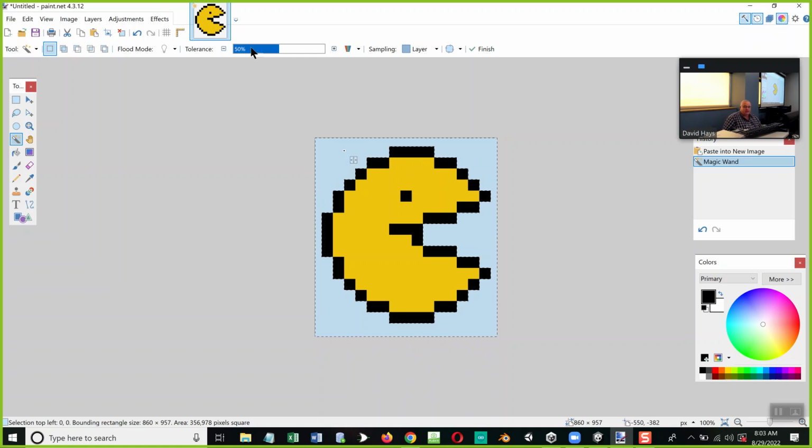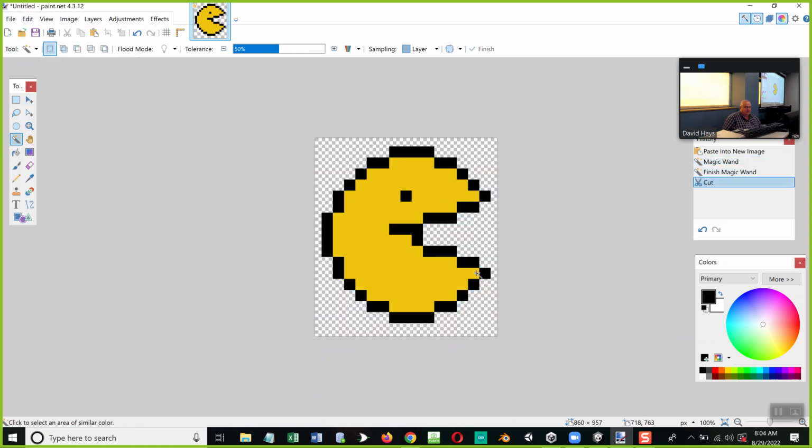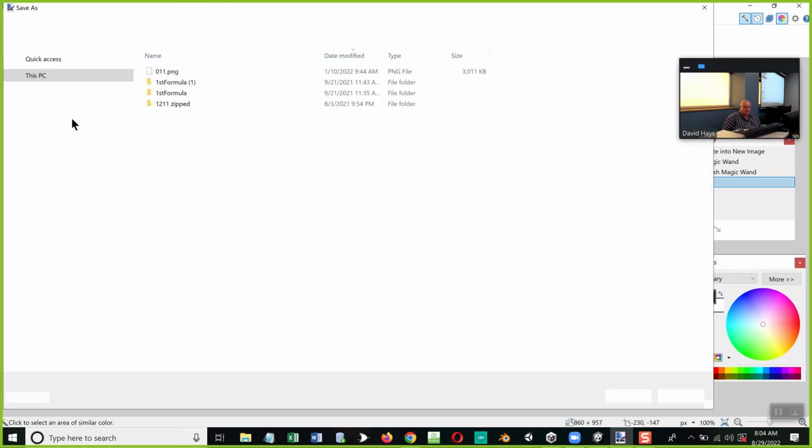Now that I got that selected, by the way, the tolerance up here is where you can have it select more or less depending upon how close it is to that color you selected. Once you got that, you do an edit cut. And you see this background is transparent. So now say this is PNG. So do a file save.